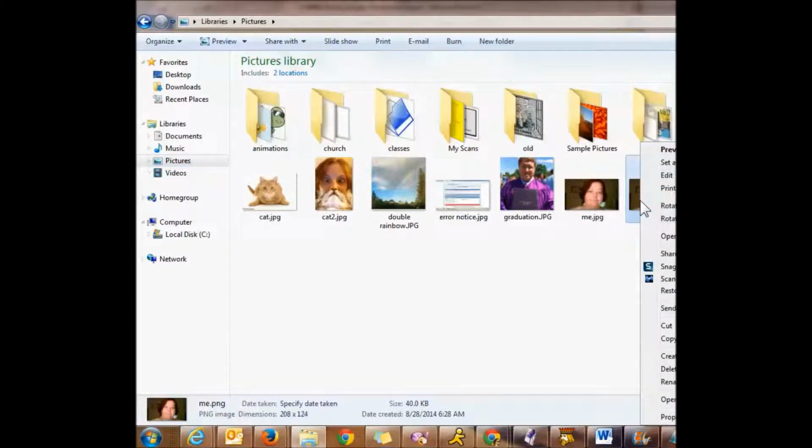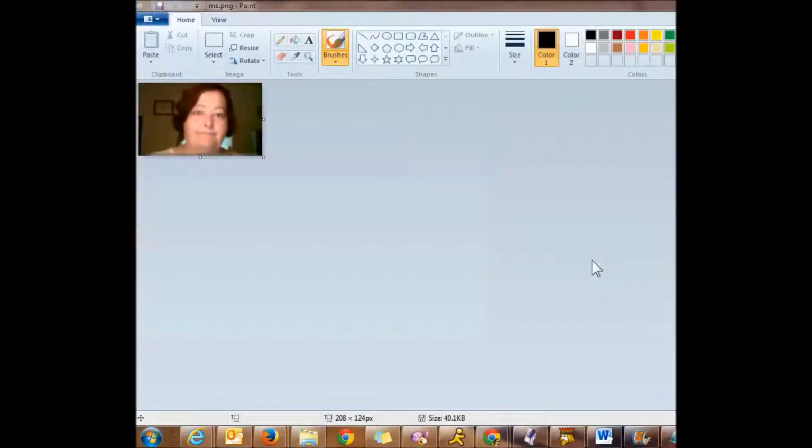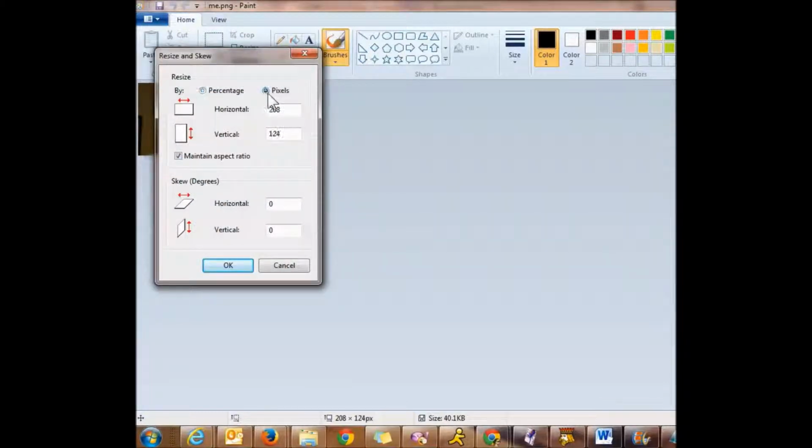So I'm going to right-click my picture. And I'm going to click Open With, and I'm going to pick Microsoft Paint. Okay, it's in Paint now. So if I say I need to resize it, I click Resize, and then I click Pixels, and I take it down to 400 or lower, whichever size I want. So that's what I do. If I change the horizontal, the vertical will automatically change. I don't have to worry, as long as I got this check mark in, maintain aspect ratio.